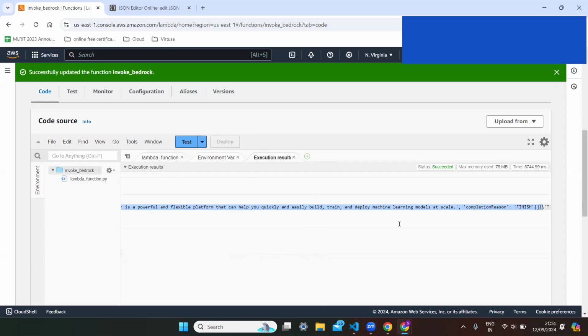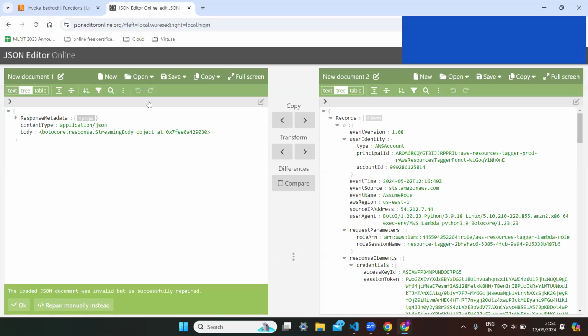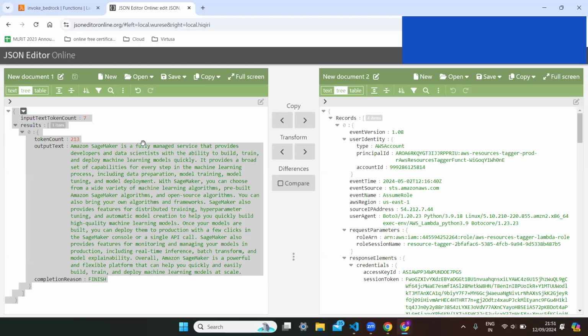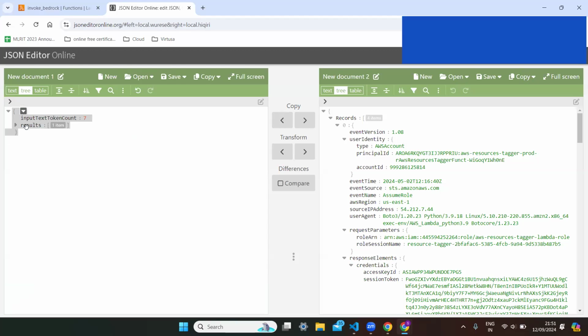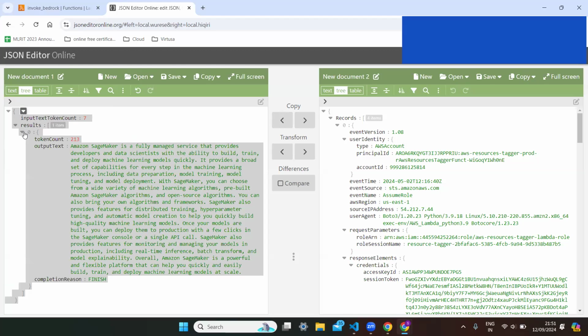That's why I'm copying all this dictionary format data, and I'm opening this website and pressing Control A, Control V. You can see this is how it will be. Now I'm closing it. Now you can see I have a dictionary. In this, I have two keys: one is input text tokens and the second one is results. My output is present inside this results, and inside results, it is present under output text.